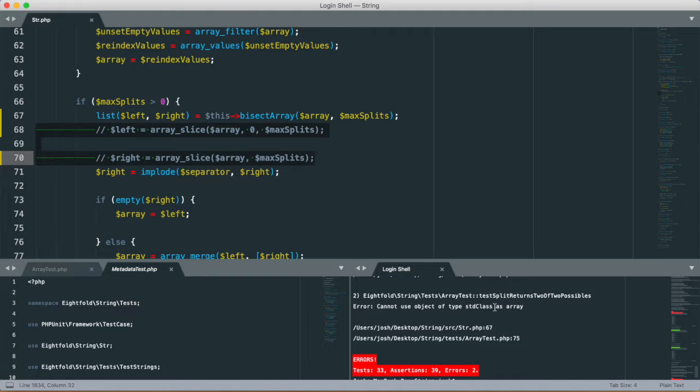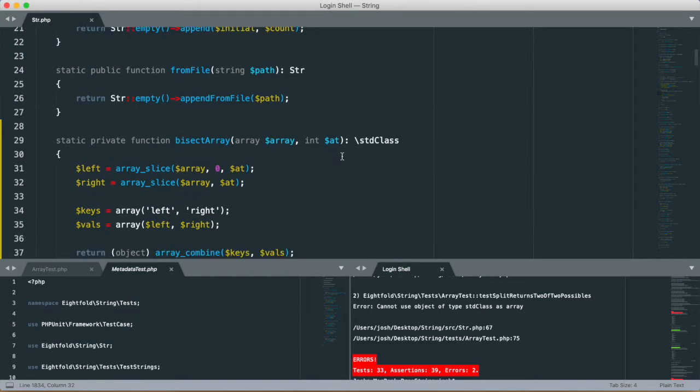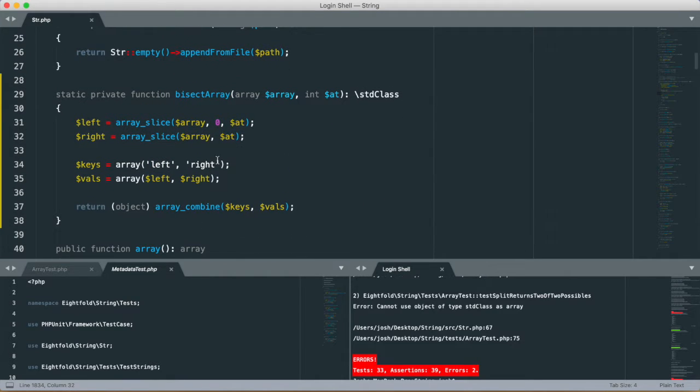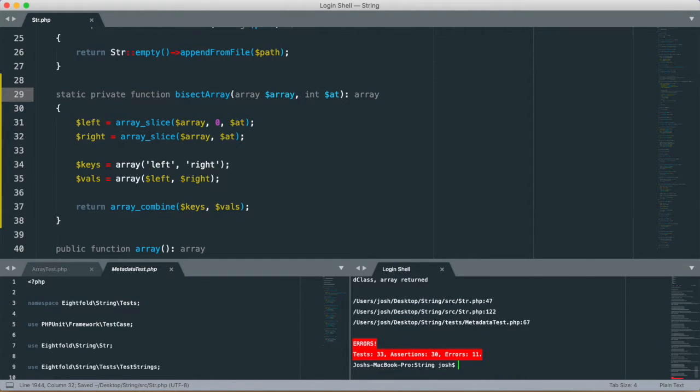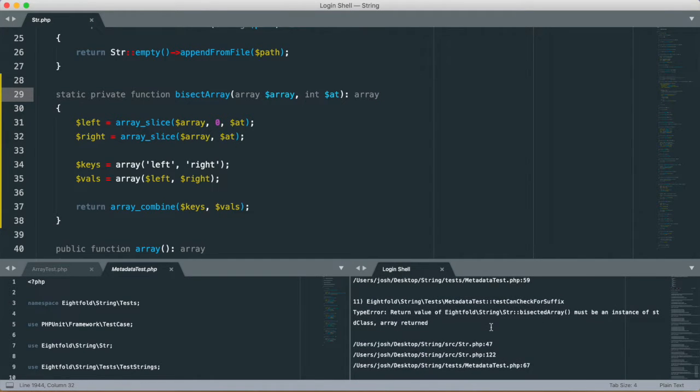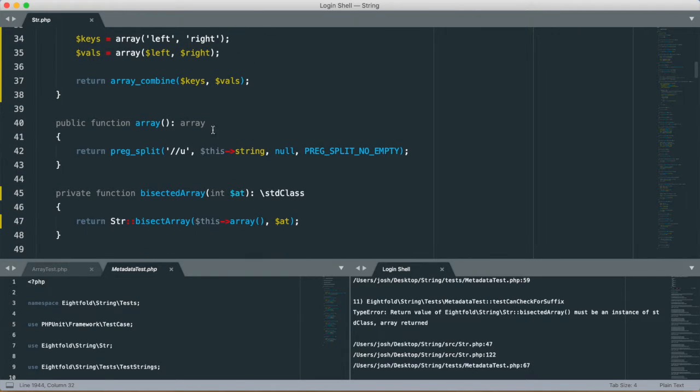Cannot use standard class as array. Okay, so basically we can't cast this to an object and use it that way and take advantage of that. So let's go ahead and do this. And again, stuff's going to blow up. Bisected array must be of a standard class, and it's not. So let's come down here, and we're going to say array.